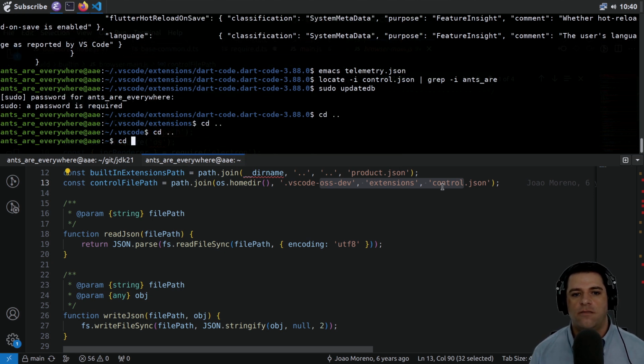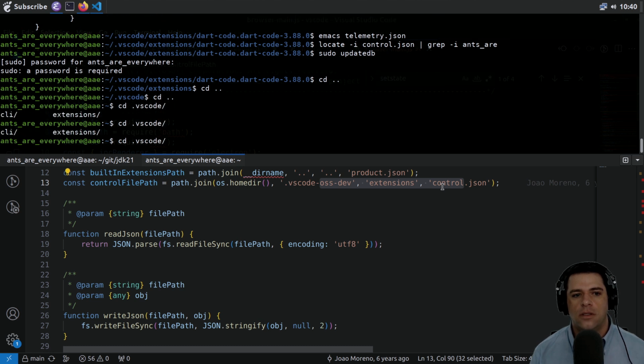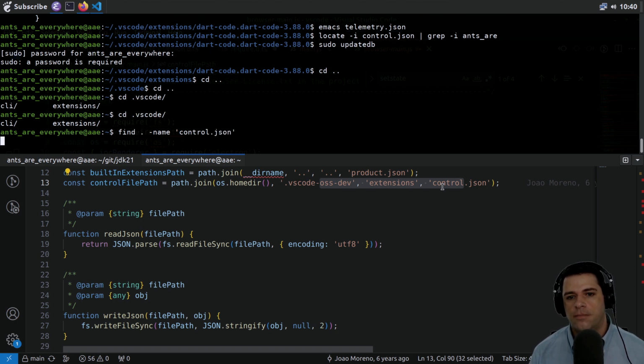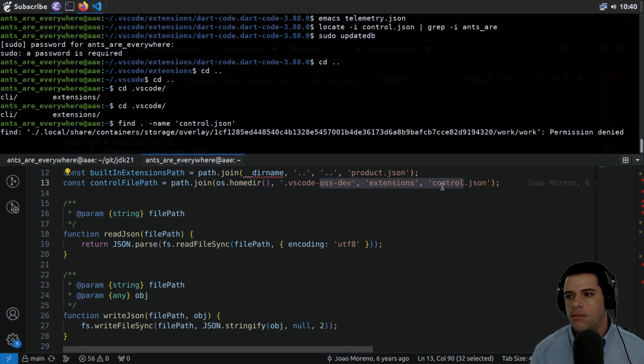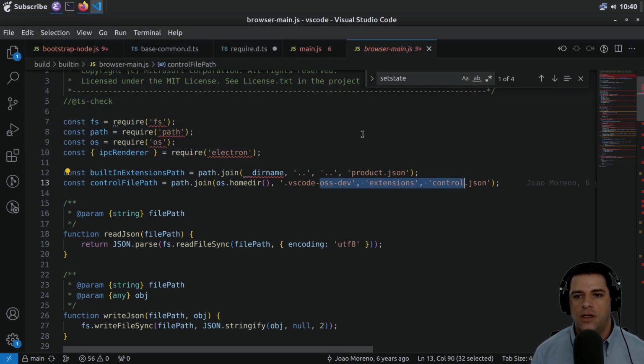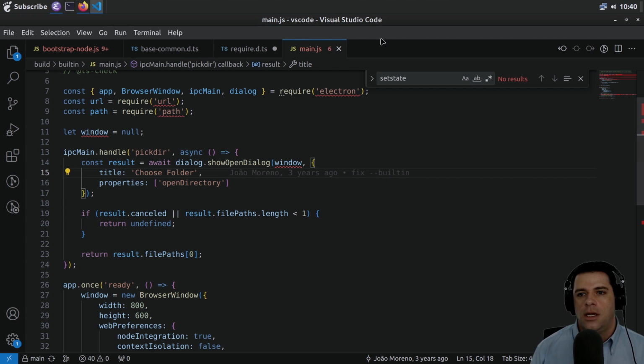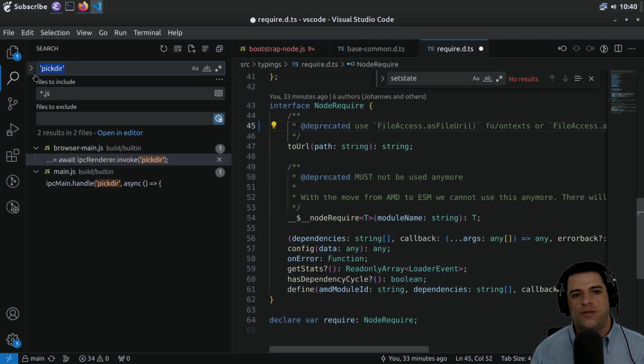I don't think I have this file. Let's try this just in the background. Permission denied. Well, that's fine. All right, so that's what that's doing. That's all relatively straightforward. Let's see if we can find some telemetry stuff.